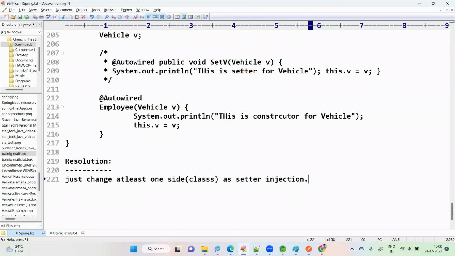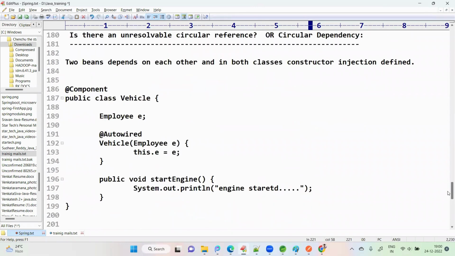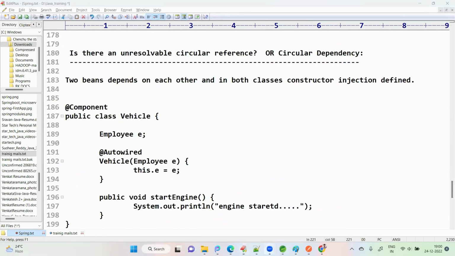Now tell me, at least one person, what is circular dependency? Just what you understood. No problem if you answer wrong, no problem. If you answer not correctly also, no problem. Just tell me what is circular dependency.